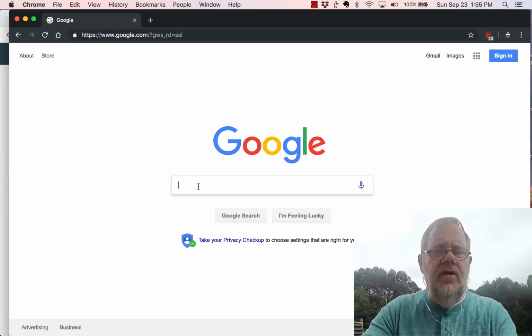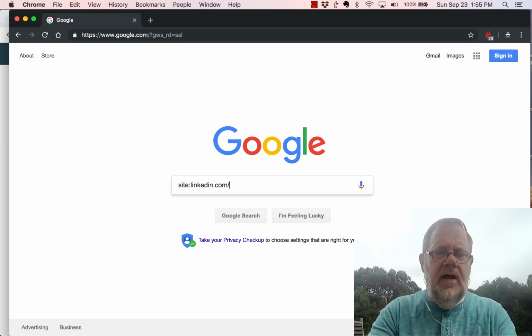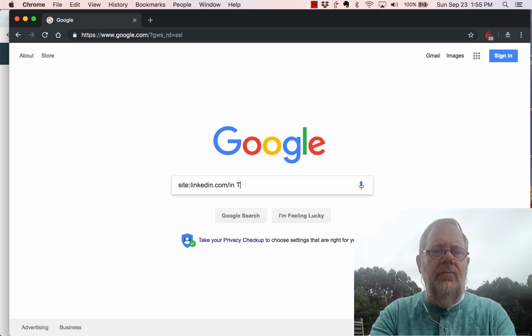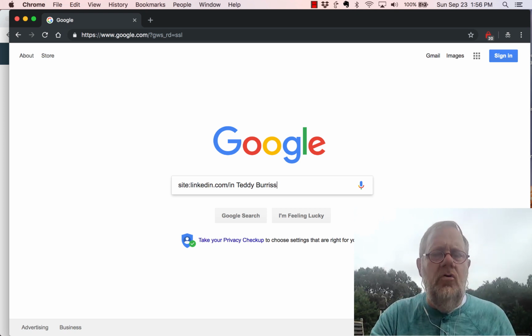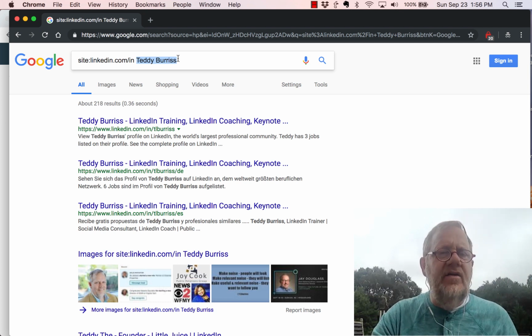From the Google search window, I'm going to do a site search. site:linkedin.com/in. And I'm going to look for a profile. In this case, I'm going to look for my own. So I'm doing a site search through Google in an incognito window, which means it's not connected to my LinkedIn. There's my LinkedIn profile. You can do that for any name. You can also do Boolean searches. You can do names and titles and region.